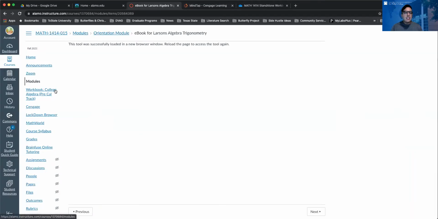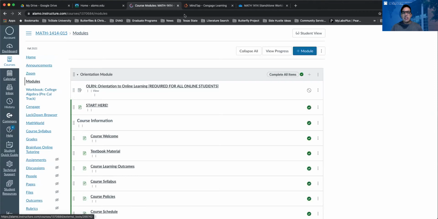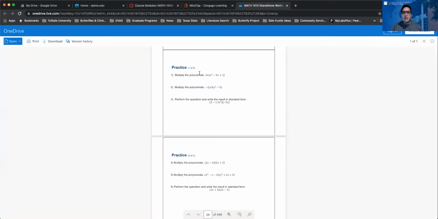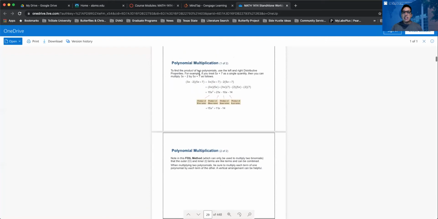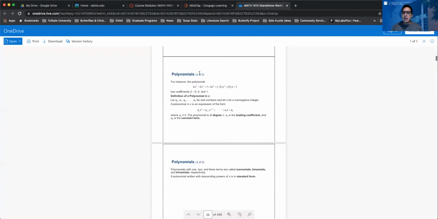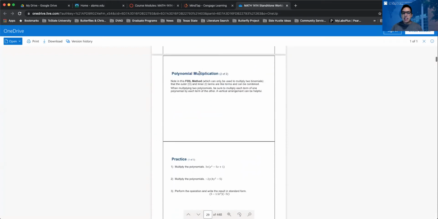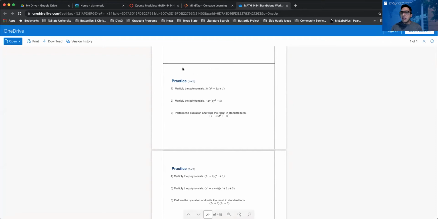Now that is in addition to the stuff that we have in the workbook. If you are in Canvas, I'm going to go to our modules page. On the left-hand side navigation panel, the workbook for College Algebra Pre-Cal track, I have it open right now to our section on polynomials. Again, this is the basic material that we're going to be covering. It's a really quick read, and then they have some example problems that we will be working out in class.